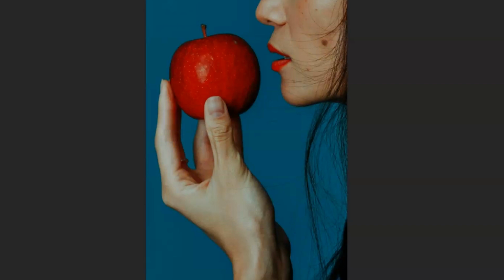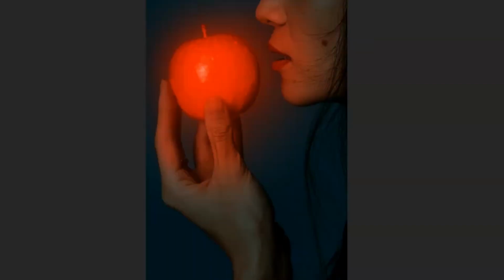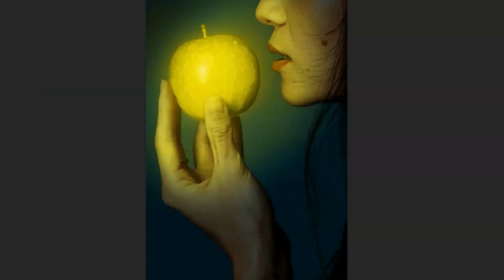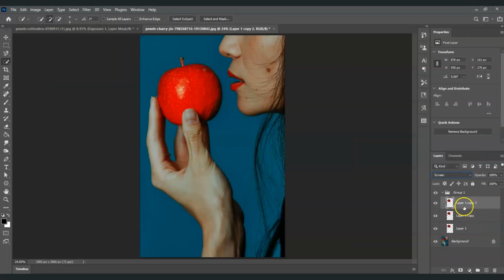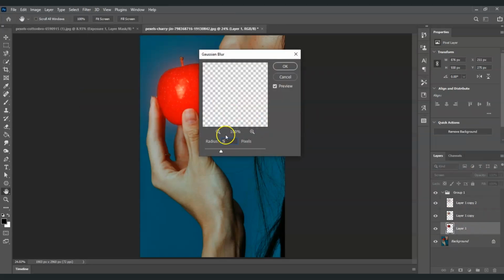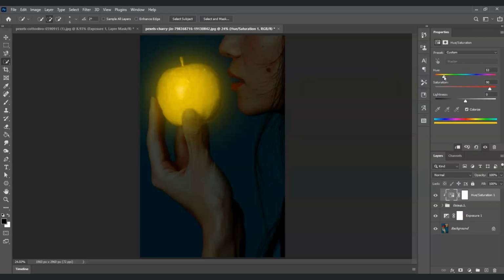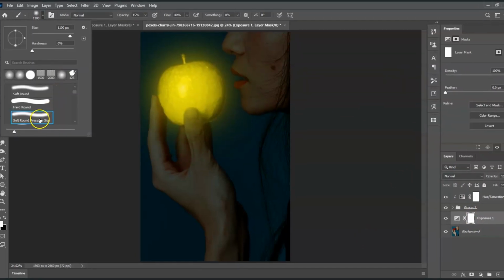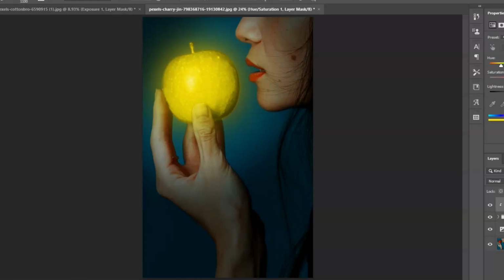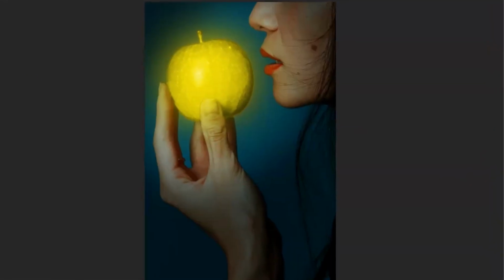Hello there guys! For today's video, I'm going to show you how to make a glowing effect on any object in Photoshop. And also we will dive deeper into duplicating layers, grouping layers, applying hue and saturation, applying exposure, changing blend modes, applying Gaussian blur, and using the brush tool for the glow up.